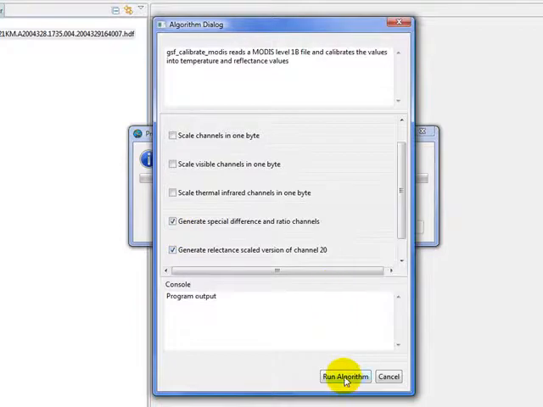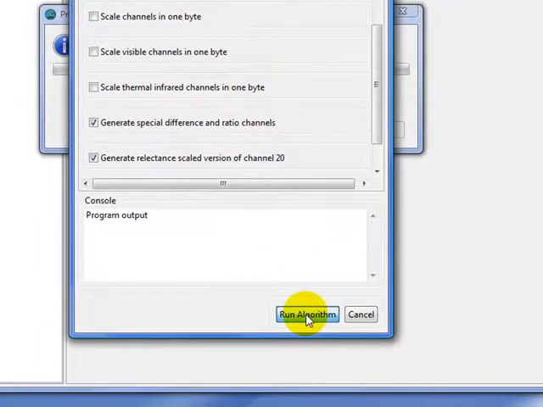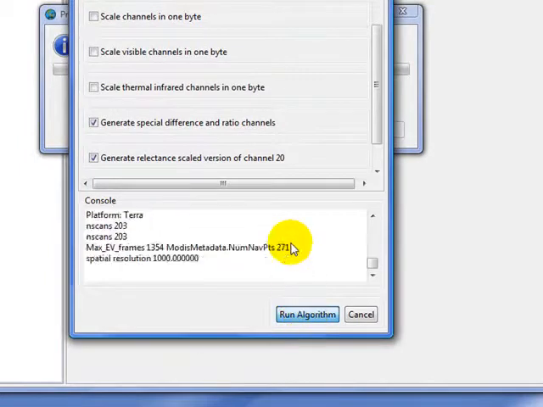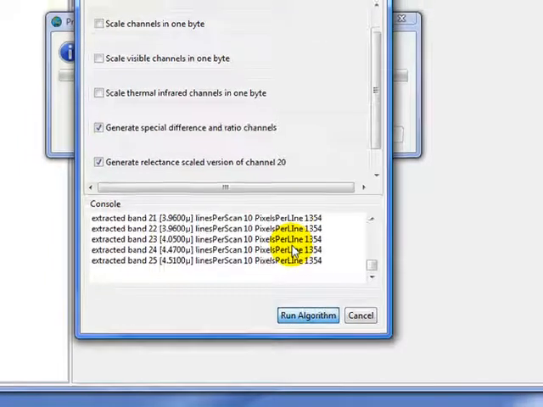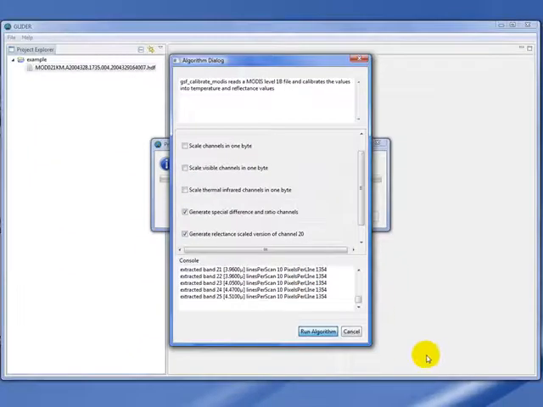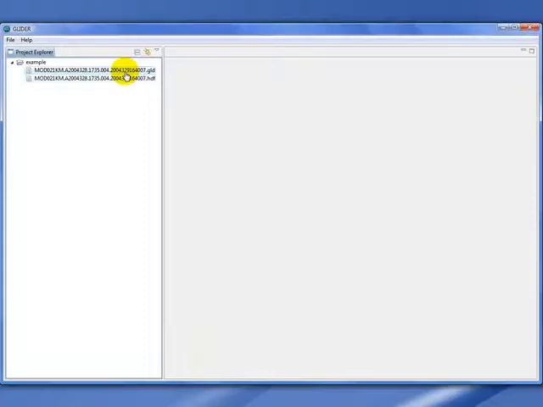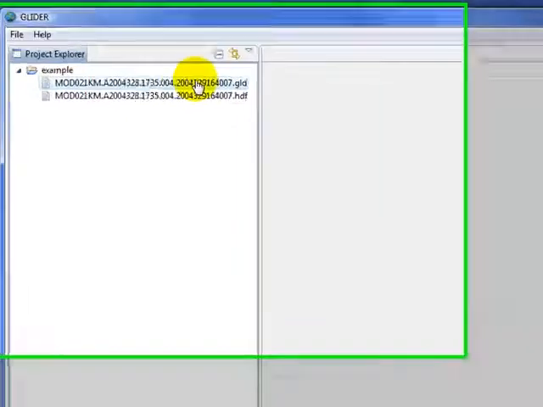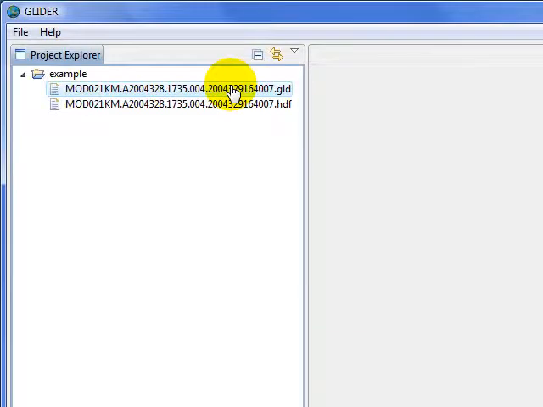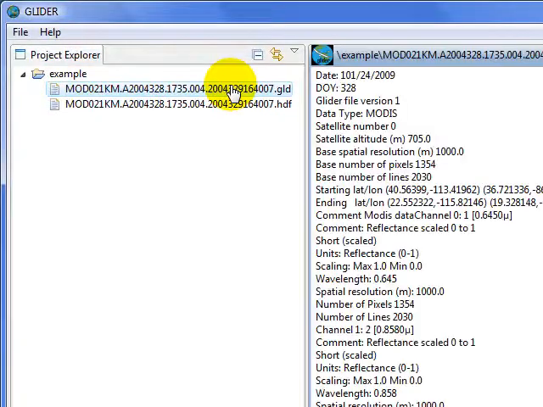We can select some parameters. When we're ready, we select Run, and this will perform the calibration. This is a long operation which may take 5 minutes or longer. When the calibration is finished, you'll see the file with the .gld extension appear in the project.